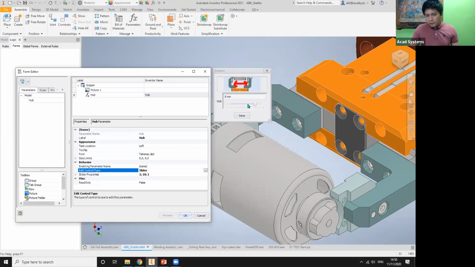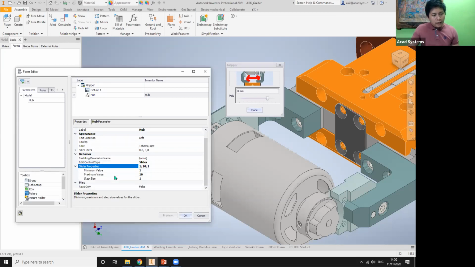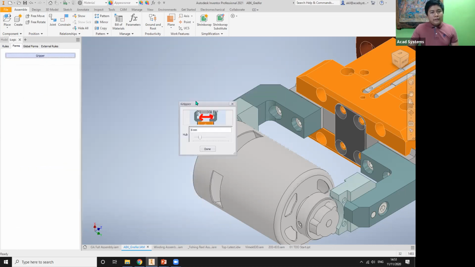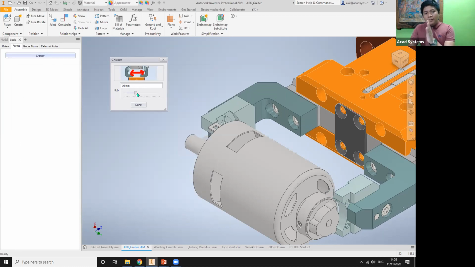Change to slider. So now the value will be the type of your box, your properties will be changed. If you want to change from a certain value to a certain value, you can click on this minimum value. For example, my minimum value is 5 and my maximum value is 20. And the step will be 0.5. Hit OK.